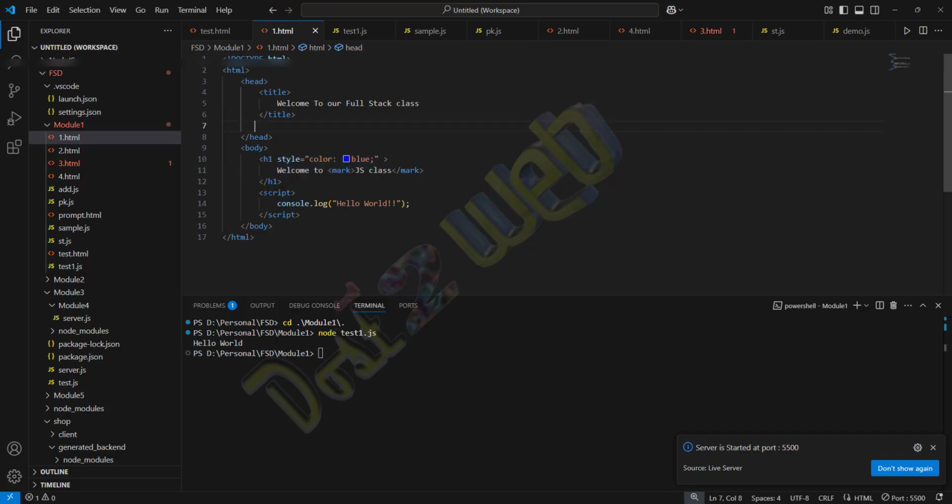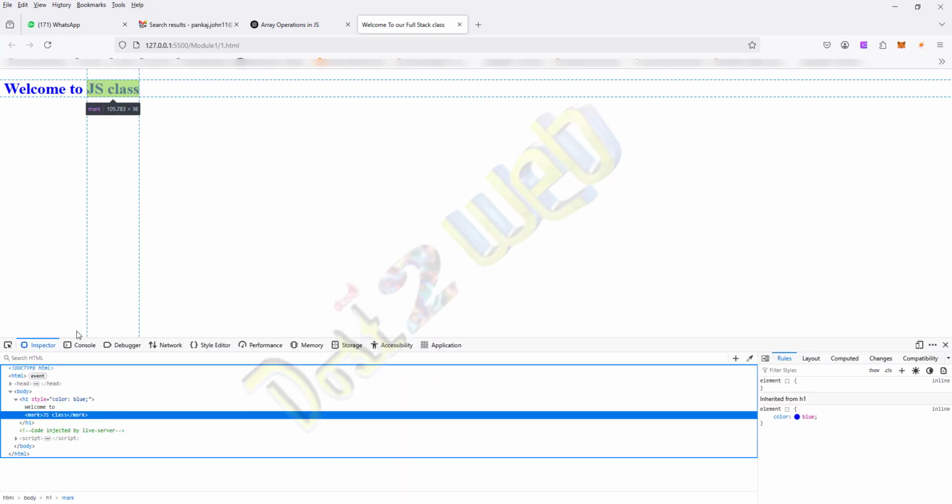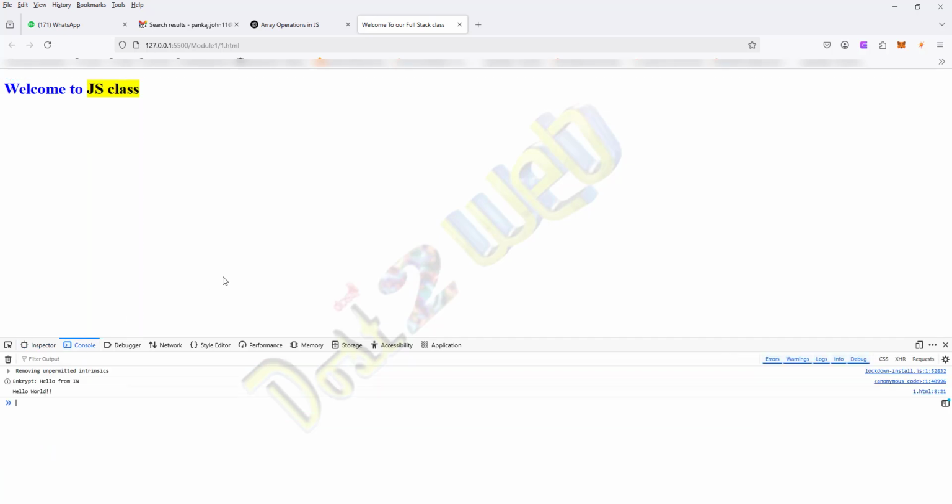Now I have added this script here. I will cut this script and move it below, before the head section. Save it. The moment I save, it automatically changes, right? Hope you all know that. If I refresh also, it's still the same page. Now, same way, right click, inspect element. You can go to the console and you will see hello world is there, right? No changes.